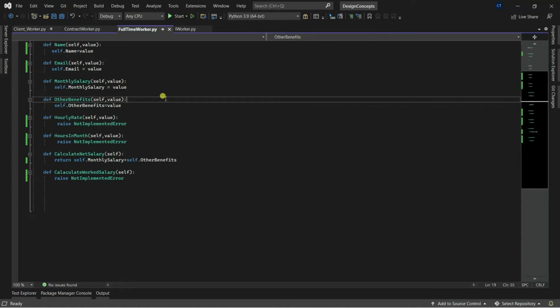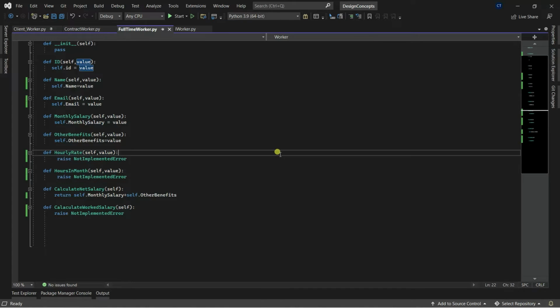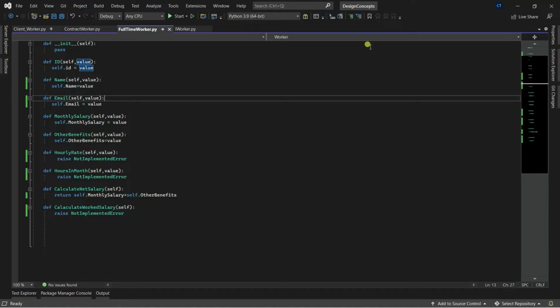The pain point here is, although we don't need the calculate worker salary method and these properties here, we are still defining them. So these code constructs end up as stale code, which means we don't need this code and they don't have anything to do with the main purpose. So how can we address this?